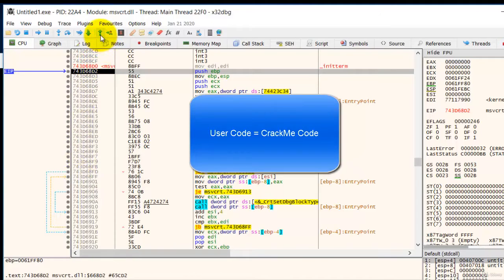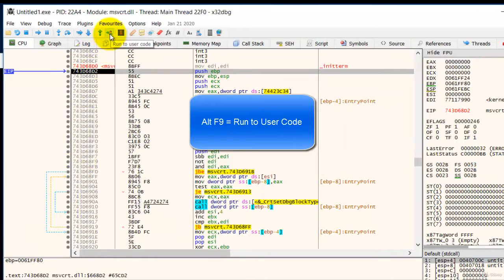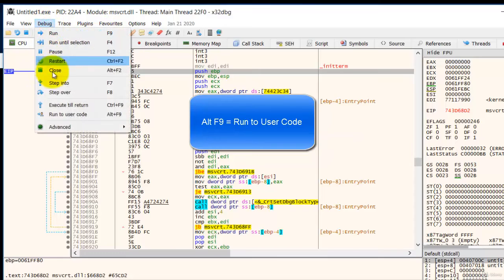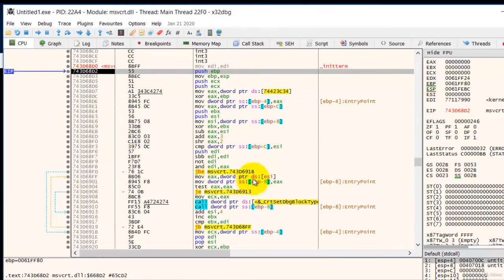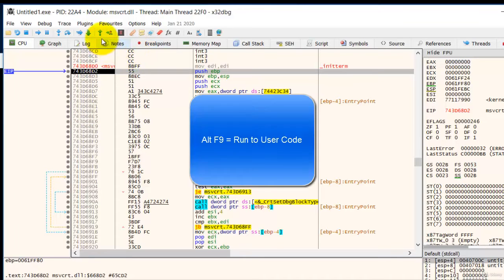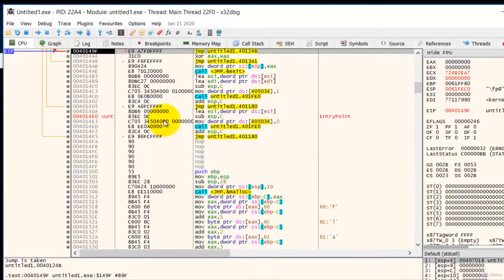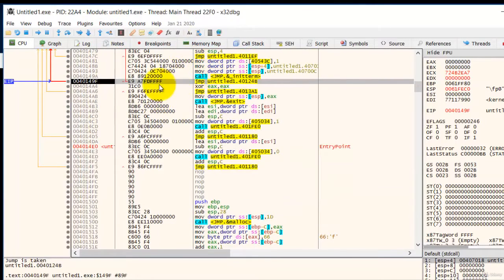Another alternative is, if you quickly want to go back to our user code, which is our crackme code, we can use this key here, run to user code. The shortcut is alternate F9. Run to user code will execute everything until it hits the return, and then automatically go back to the user code, the place where we came from. So let's try that now. Alternate F9. Click on this. True enough, we are back to the user code.